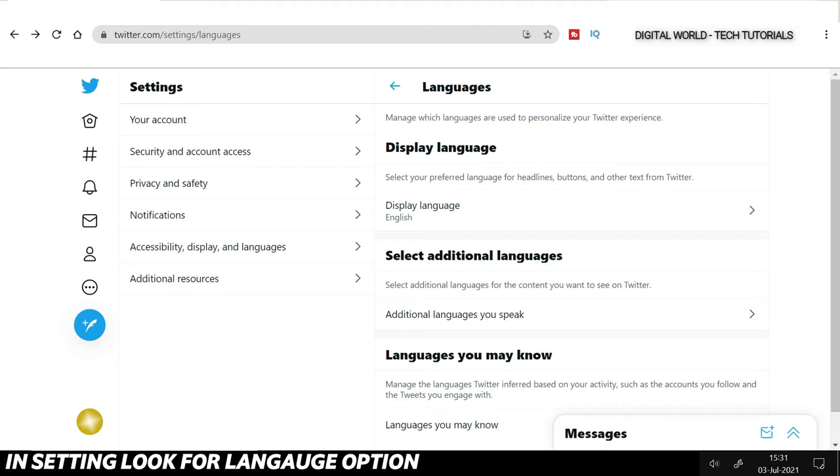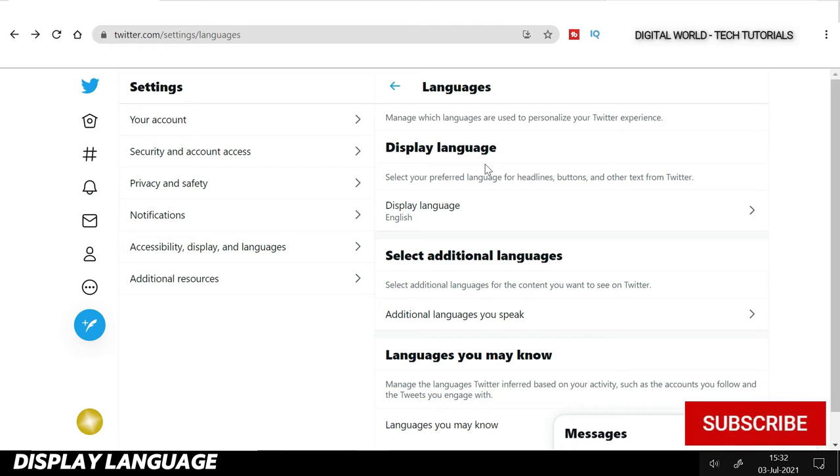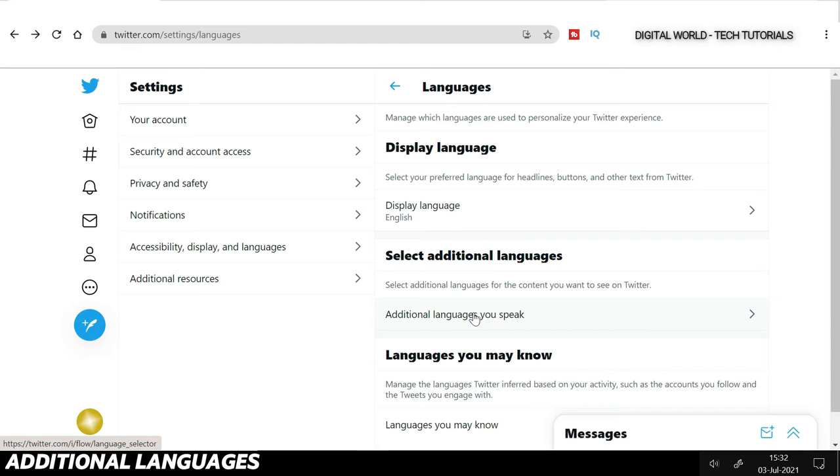Within the language settings there are three options: the display language, that is the language of your interface, your headlines, buttons, etc. The second is the additional languages. These would be the languages in which you would like to see the tweets. And the third one I'm going to explain in a short while.